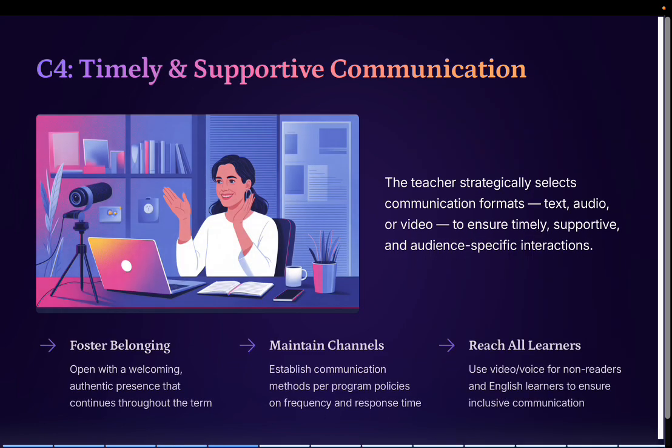Also, communication plays a key role in building engagement and belonging. Instructors should communicate in ways that are timely, supportive, and appropriate for different learners, using text, audio, or video. For instance, using video messages can create a more personal connection and help students feel more supported in the course.